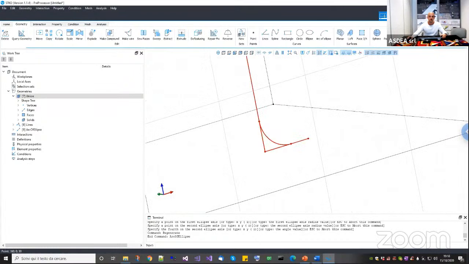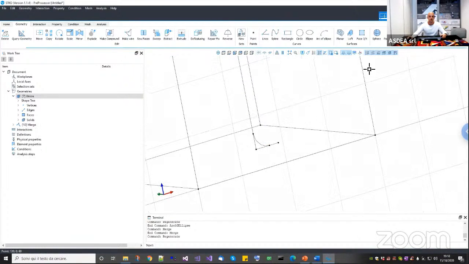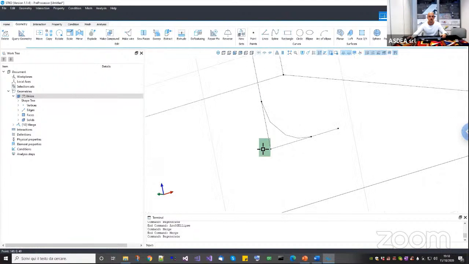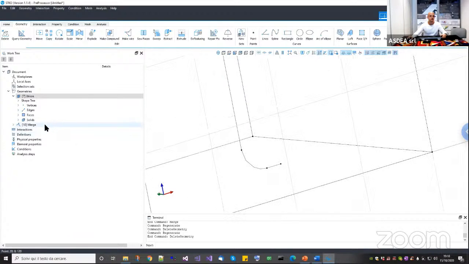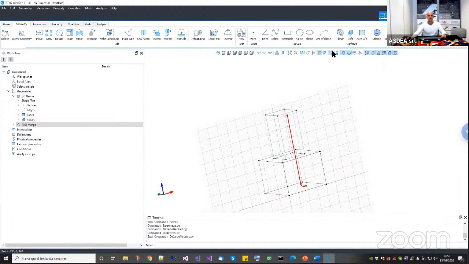So now I can join them using the merge command, okay? And once I merge them, I can go into sub-selection and remove these two pieces. Okay, so what I have now is a wire that is basically my entire rebar here. So perfect, now I have the solid and the rebar.